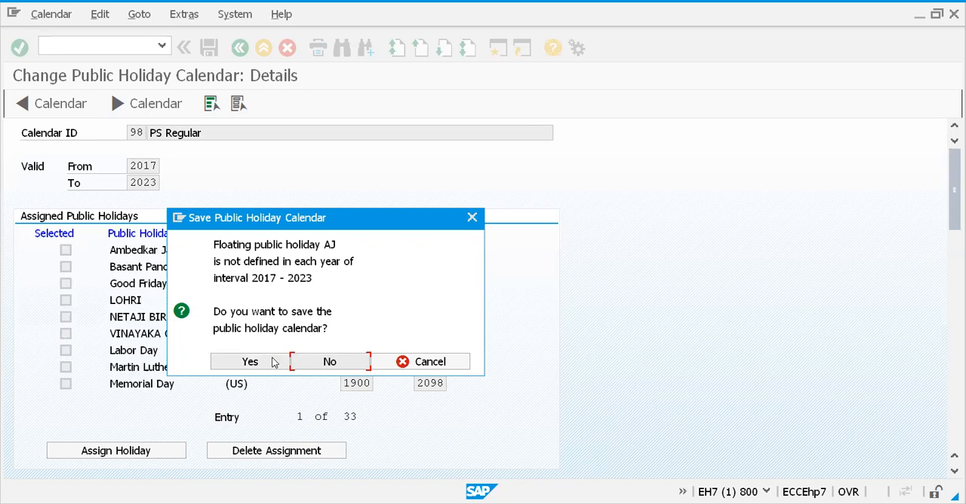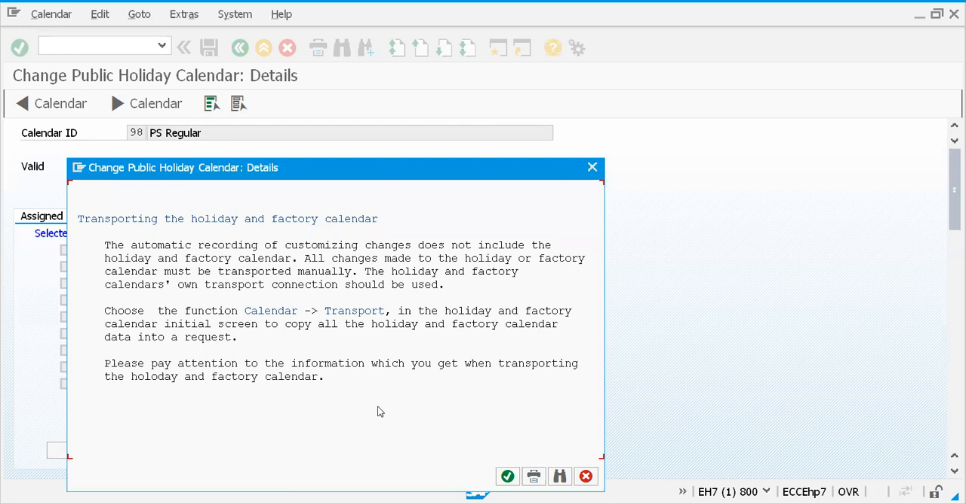Or you can delete or you can change. You can click on this one also, floating public holiday beep is not defined. Do you want to save? Yes. I'm going for all the yes. You can cancel and go back or delete. There are 3-4 ways of resolving. I'm going ahead without all these things.